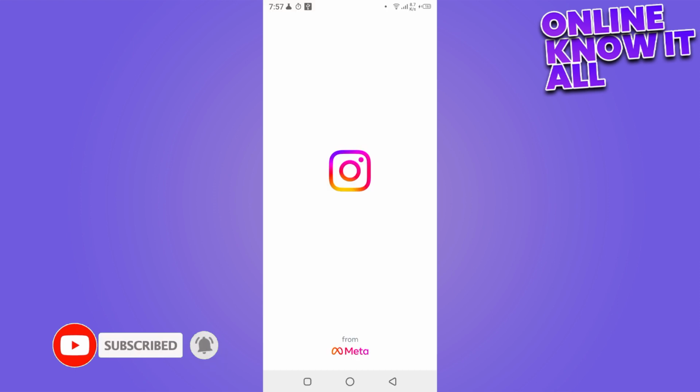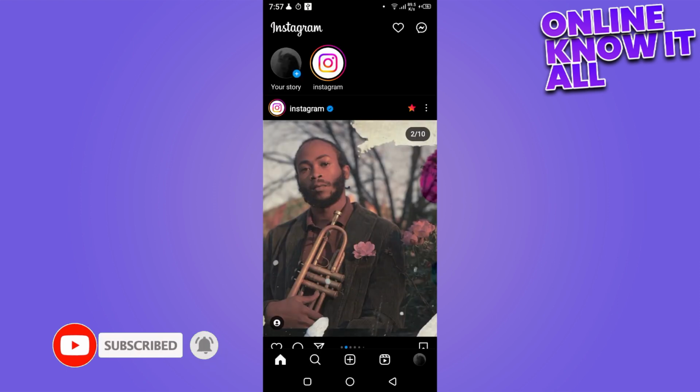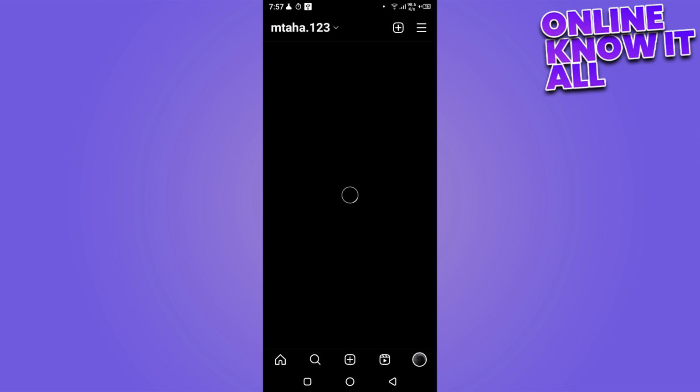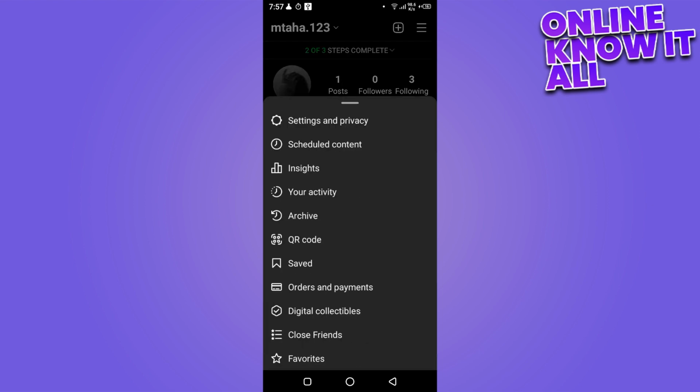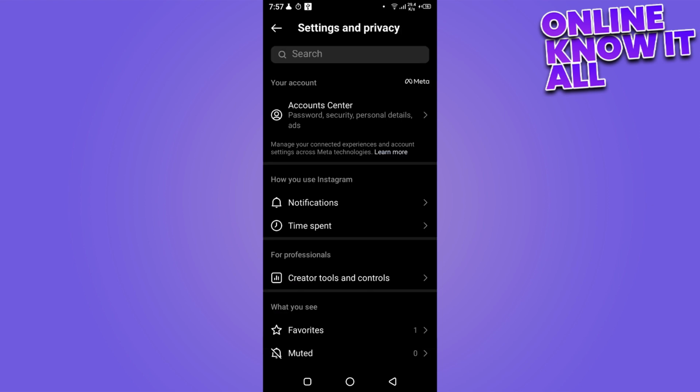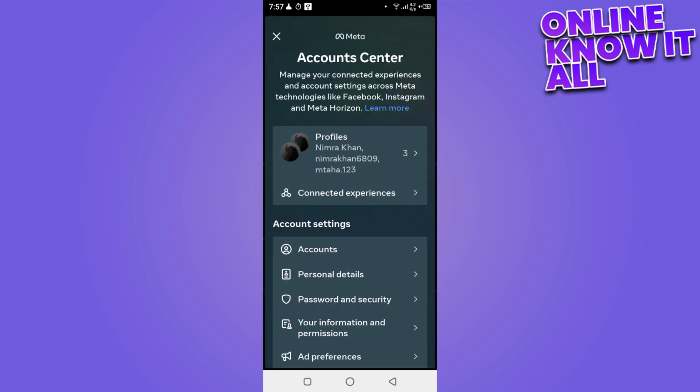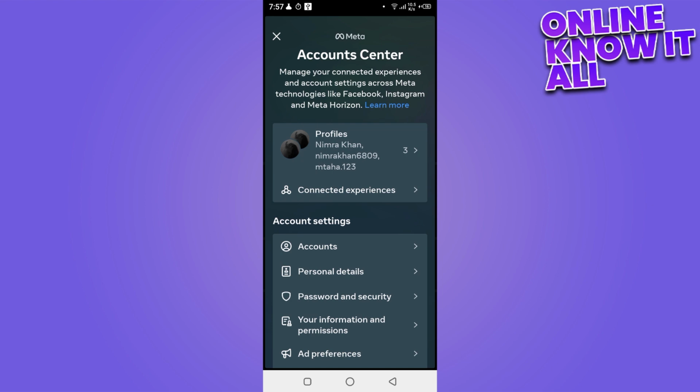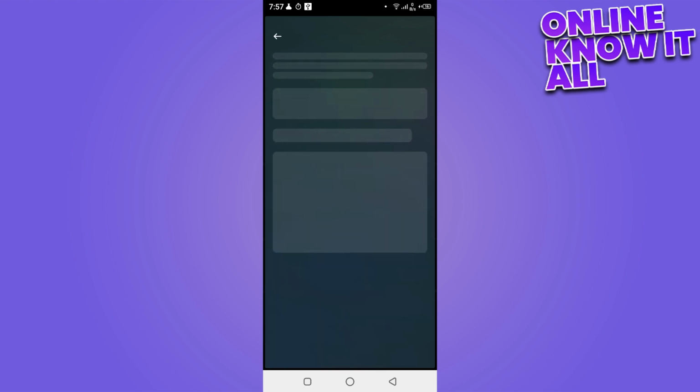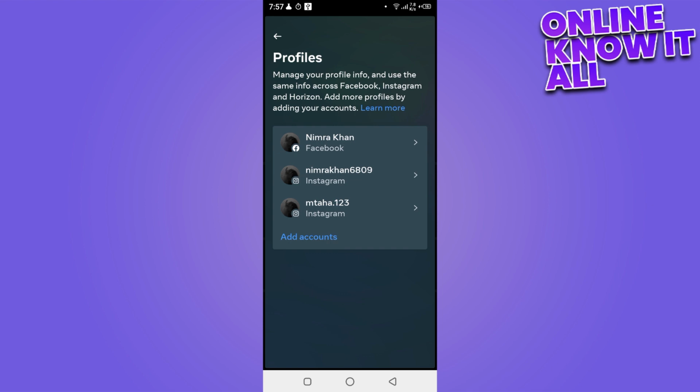First of all, you have to go on your Instagram. Now once you're in, you have to open up your profile, and here you have to click on these three horizontal lines and go on the settings and the privacy. And here you have to go on your account center, and here you can manage your connected experiences of your account like Meta technologies of the Facebook, Instagram and Meta. And here you have to open up your profiles.